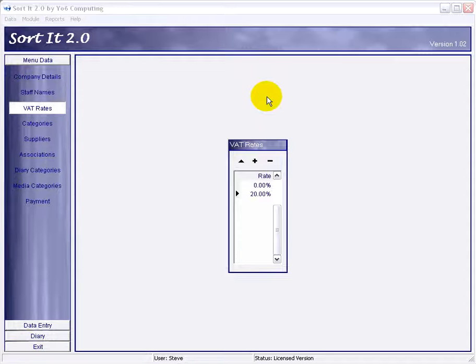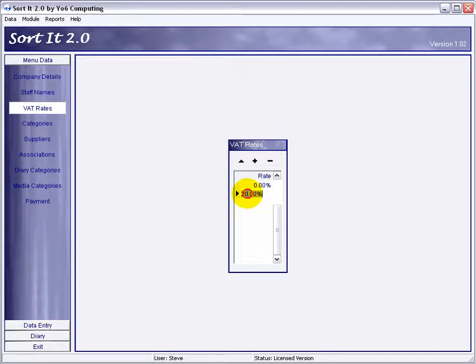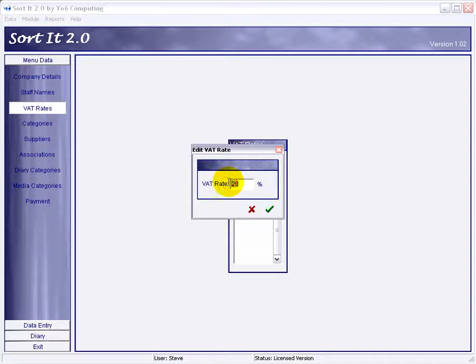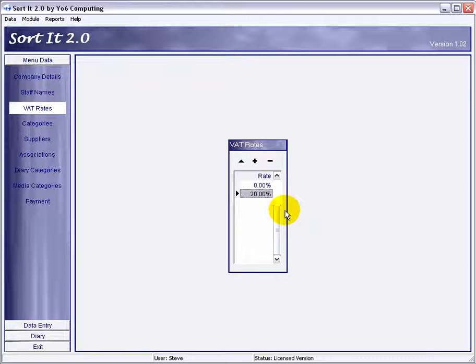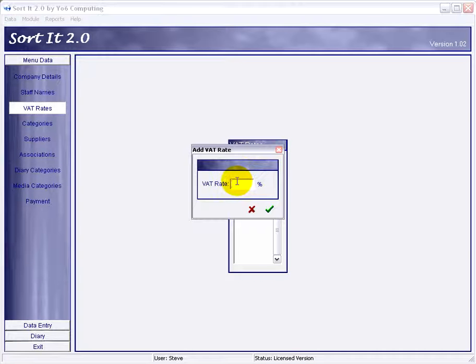This is very straightforward. If you want to, this is the current UK one, obviously. If you wanted to edit that, you could make that 17.5 as it used to be. I'll put that back to how it is, otherwise nothing's going to make any sense. And if you work, I know in Southern Ireland, they have two VAT rates, or they used to. There was a 12% one and a 5% one, I think it was.